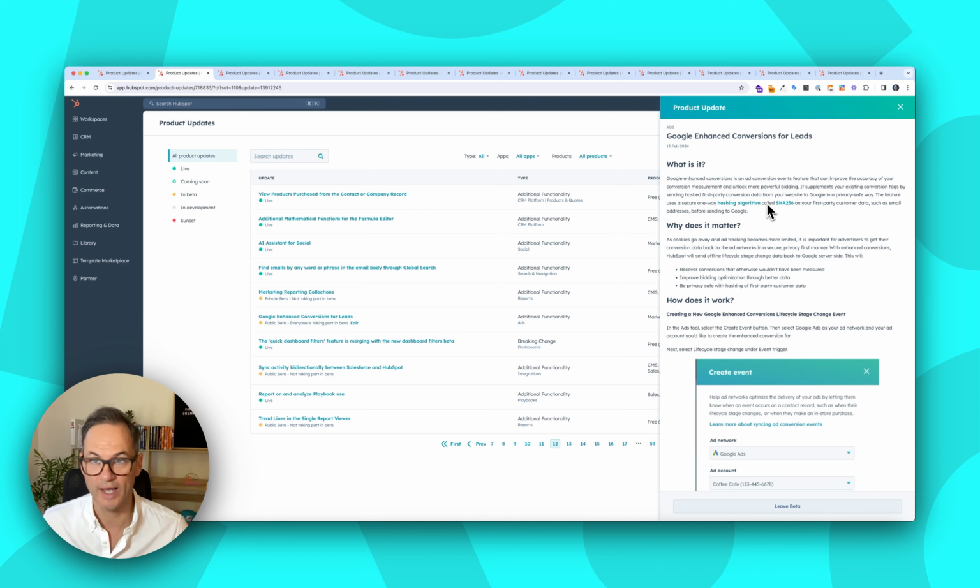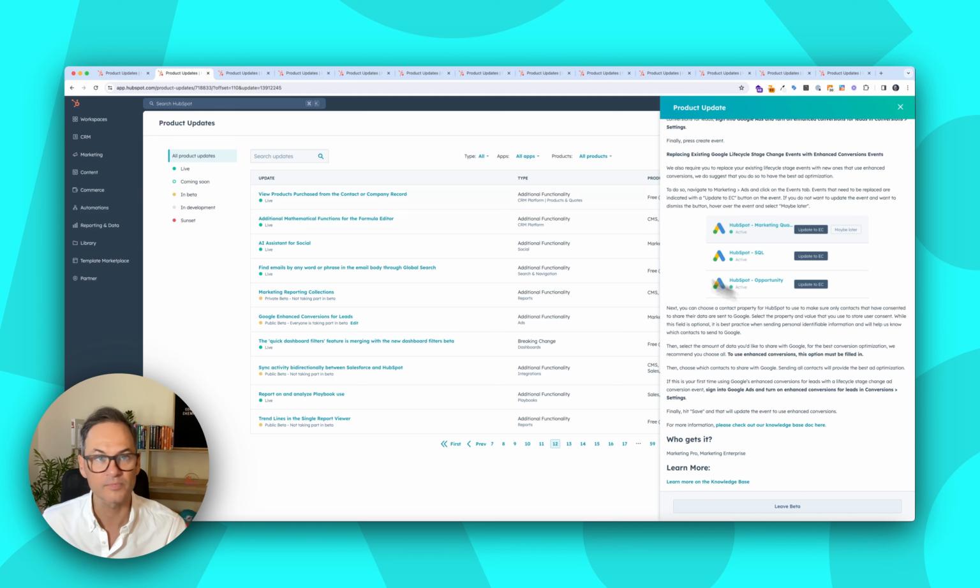And also with HubSpot, you've got the ability to only count, for example, certain lifecycle stage events. For example, when someone becomes a marketing qualified lead as an actual conversion, which is the best data you can give Google for performance. So that's a really cool feature to check out. That's available on Marketing Professional and Enterprise in private beta or public beta at the moment.